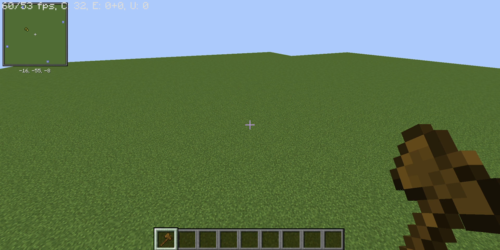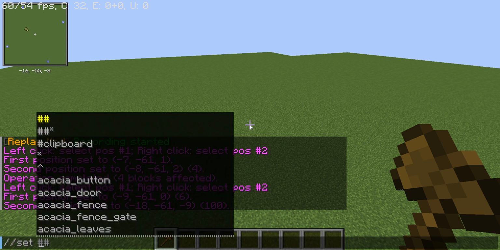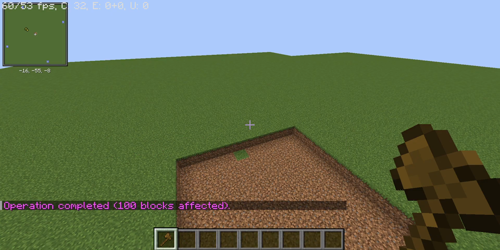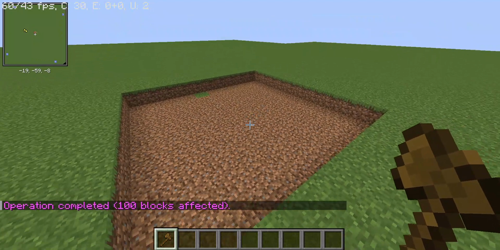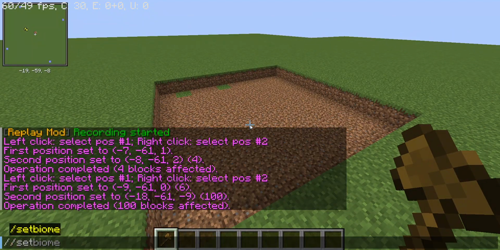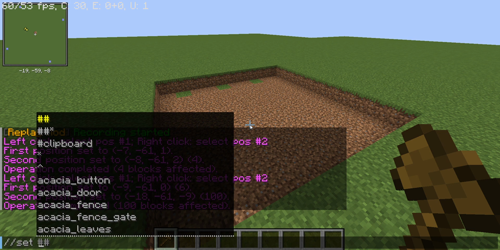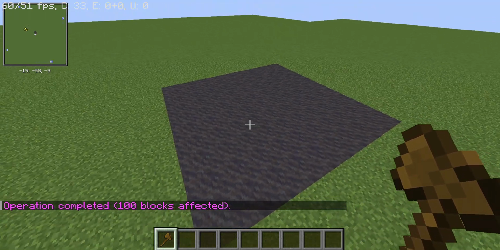The command for that is /set, and don't worry about set biome because that just sets the biome. And you can set it as anything. You can set it as air, for example, and as you can see, it instantly makes it all into air. And you can set it as mud, just anything that you could think of.